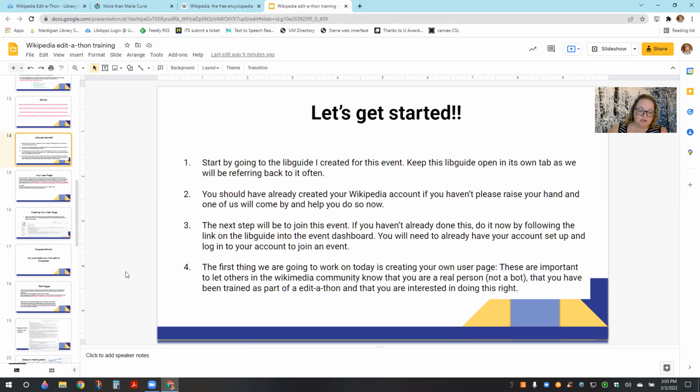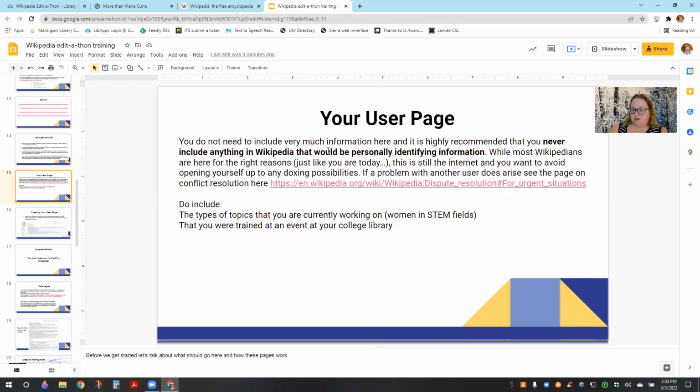You do not want to share anything that would be personally identifying. Because while most Wikipedians are here for the right reasons, like you are today, we still don't want to open ourselves up to any possible doxing. So we want to try to make sure, just like when you created your username, you don't use your real name. On your user page, you want to make sure that you don't give any information that would make it too easy for someone to find you in real life.